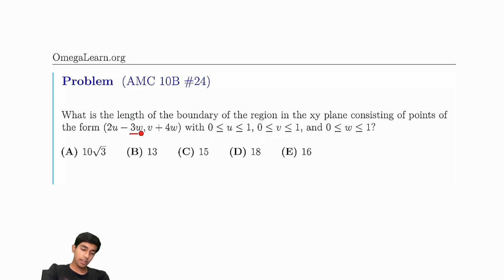So the key thing to notice here is w is common between these two variables, and u and v are not common. So first, let's just consider the case where w is 0, just for simplicity. We have 2u and v. So u can go from 0 to 1, and v can also go from 0 to 1. So the x coordinate can go from 0 to 2, and the y coordinate can go from 0 to 1.